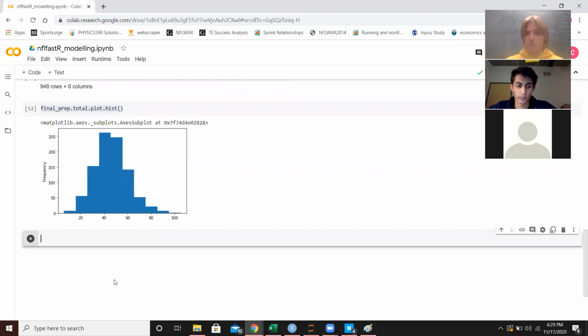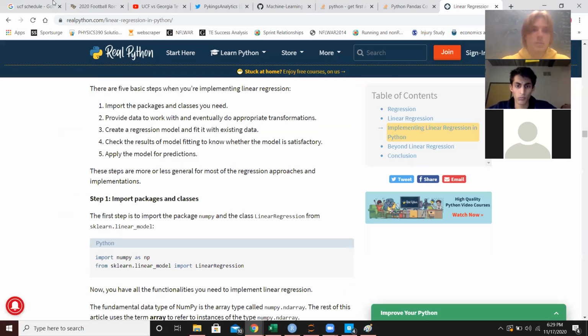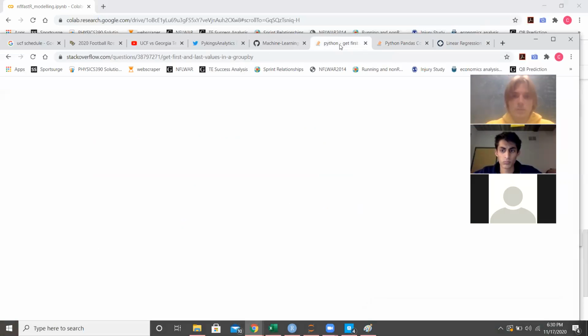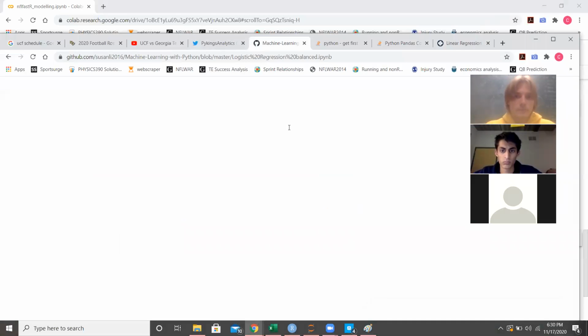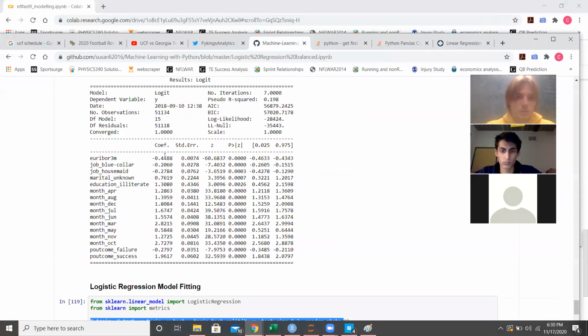Okay, so cool. We have what we want. So now what we want to do is a training set and a testing set, so we actually fit this sucker. So how do we do that? Well, luckily in Python, it is super easy. And you guys can definitely see what's on my screen right now. That's fine.